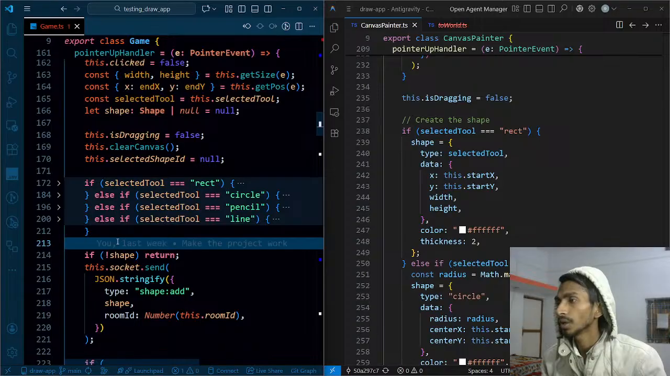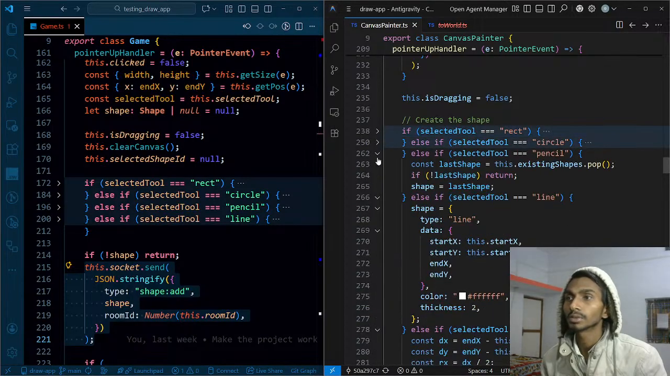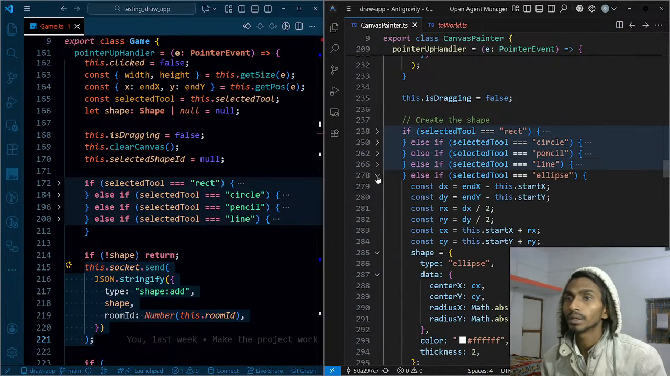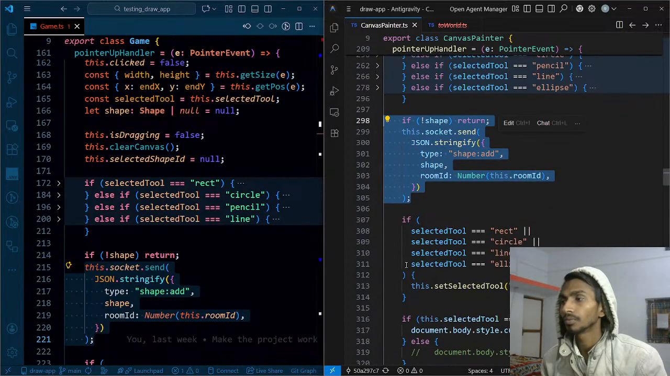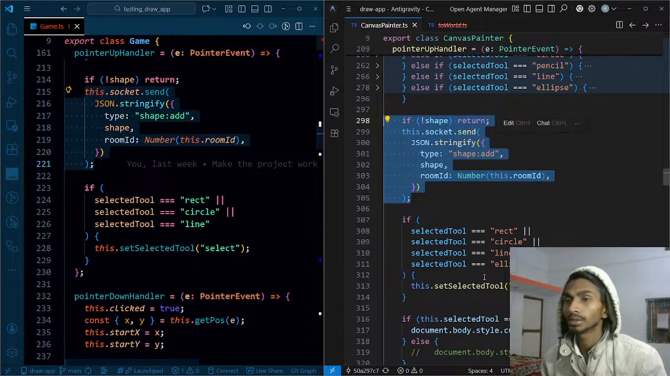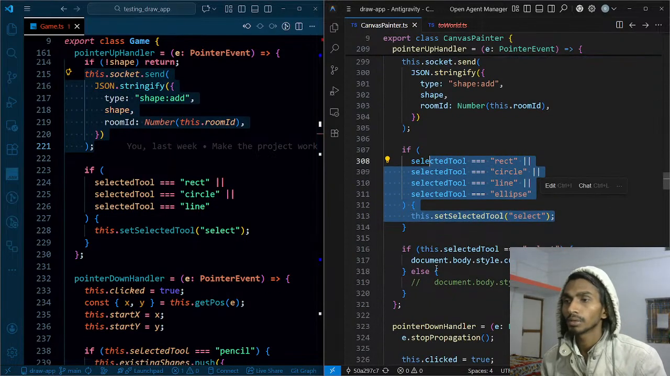What am I doing? First of all, I'm getting the shape. After getting the shape, I'm simply sending the shape. The same thing I'm doing here. Circle, pencil, line, ellipse. I'm checking the shape and then I'm simply saving them over here. Okay, lastly this thing is happening. I'm just simply selecting it too, so that is also great. And one more thing I have added.